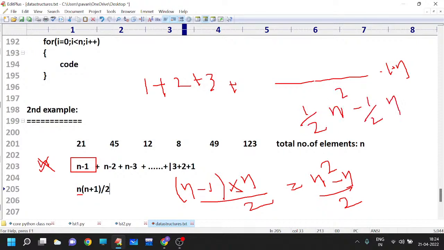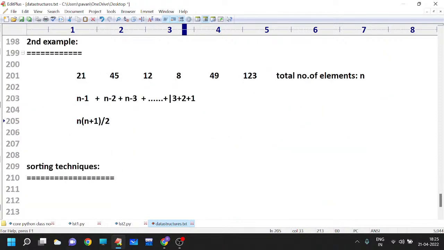It is a polynomial. Which monomial has the highest degree? This monomial has the highest degree, and it is to be considered as the time complexity for this process, which is nothing but order of n square. By knowing the process, this is the way to calculate the time complexity.